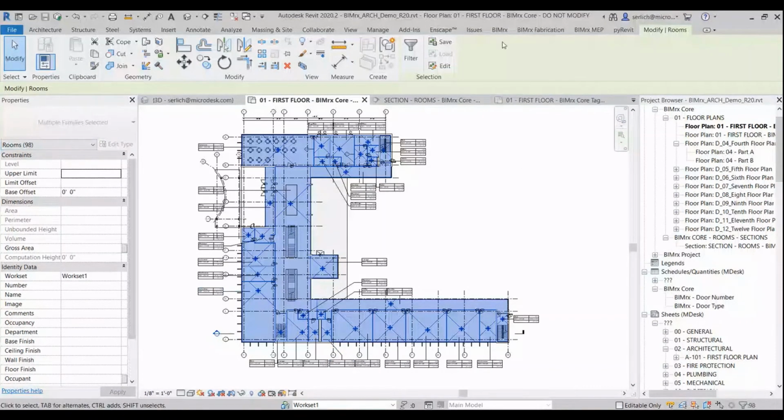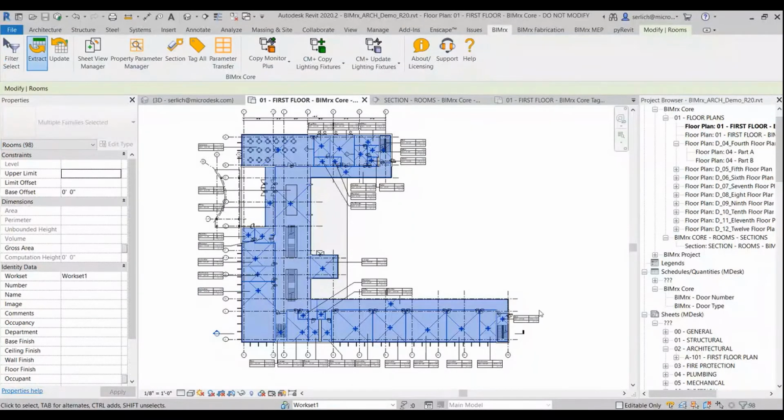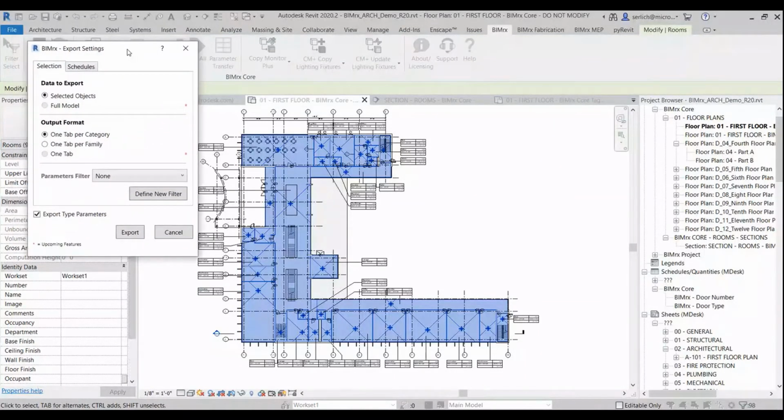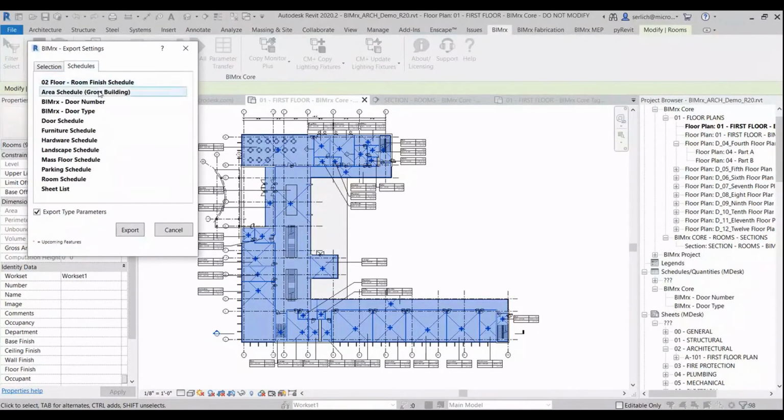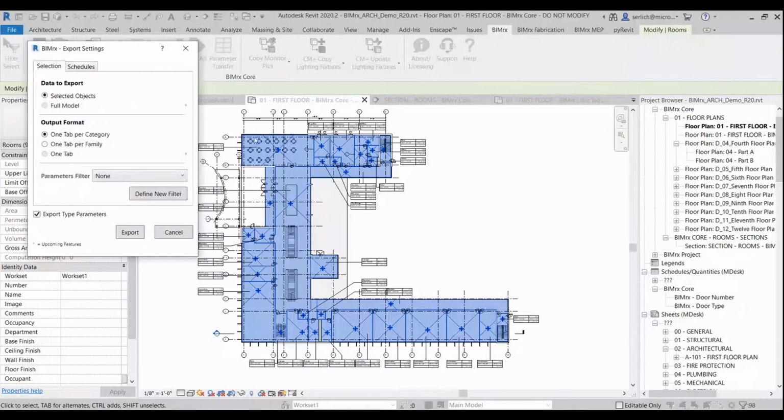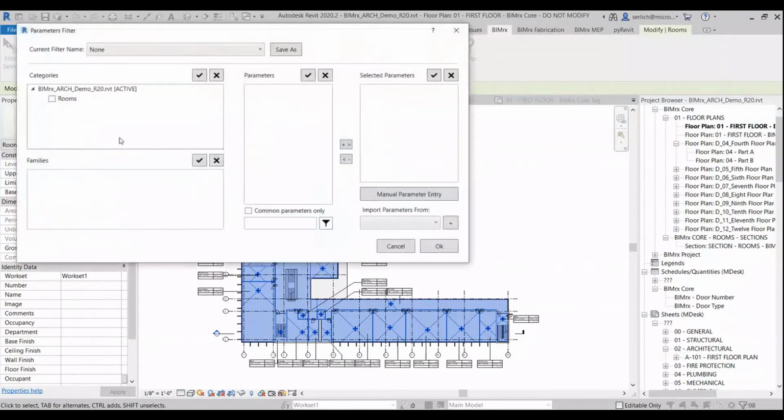And now I'm going to extract that information to Excel. I'm going to use my extract function, which allows me to also extract pre-created Revit schedules. But right now we're just going to extract our selection, which is our rooms. And I can either specify every single parameter associated to my elements, or I can define a filter, which allows me to specify exactly which parameters I want to extract. So here, like I said, I'm going to use the area and the volume that I know to be accurate and modify my limit offset.